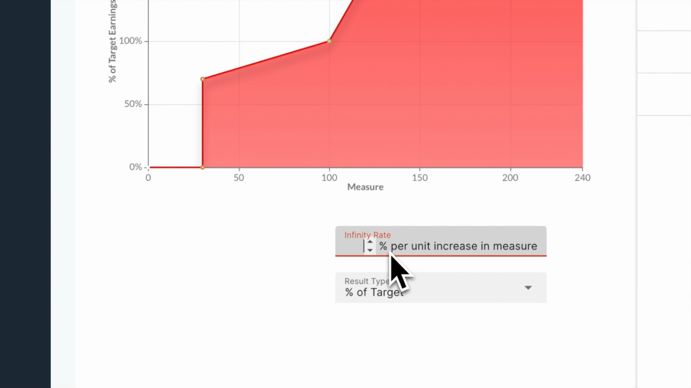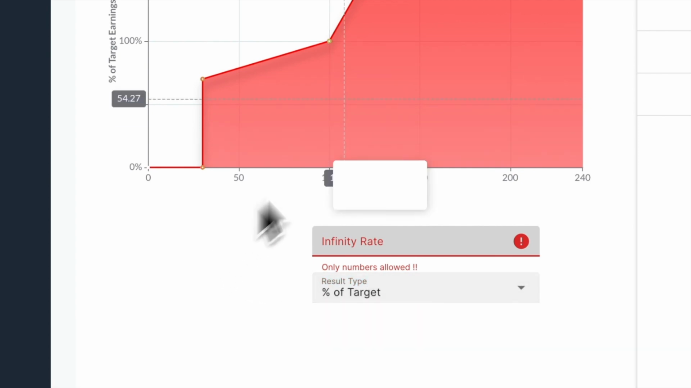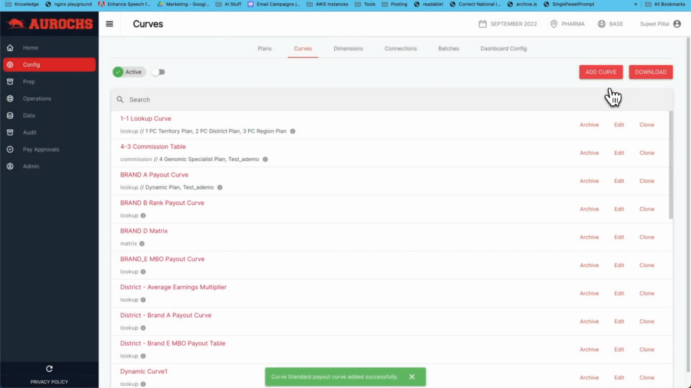You can set an infinity rate to define the continuous percent target increase. And here's a bonus. Aurochs lets you define your curve either as a percent of the plan's target or directly in dollar earnings. Super flexible, right? Once you're happy with your curve, hit Save, and voila, you're all set.